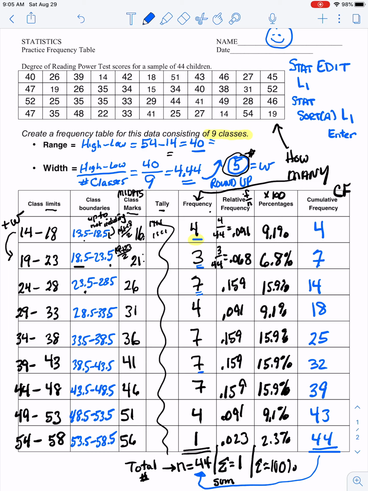Okay, so that should complete how to fill in a frequency table using your calculator, set of data, and running through the given columns as we see fit.